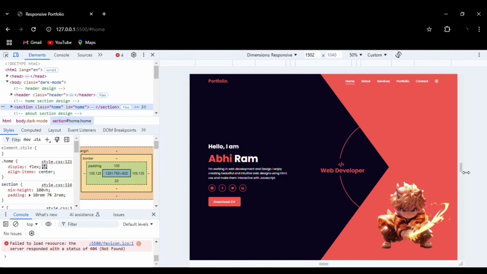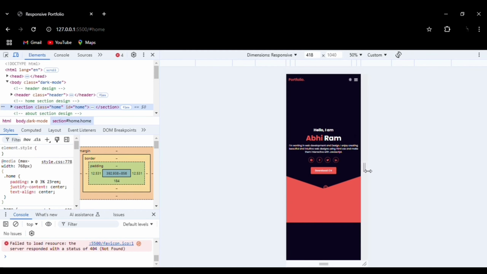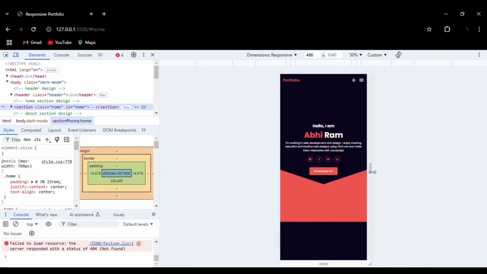And here we are, this is the Chrome extension. Most of the developers use it for debugging if there are any errors available. I will show you the mobile version now. So this is the mobile version.